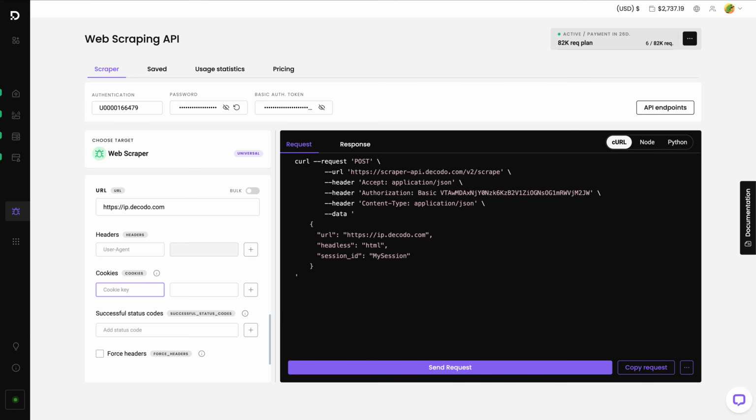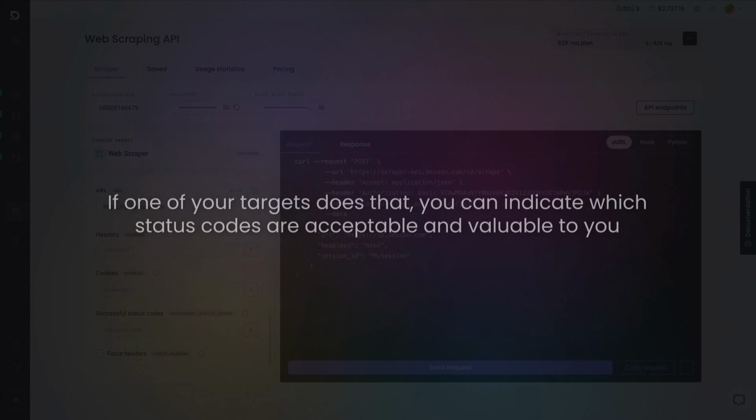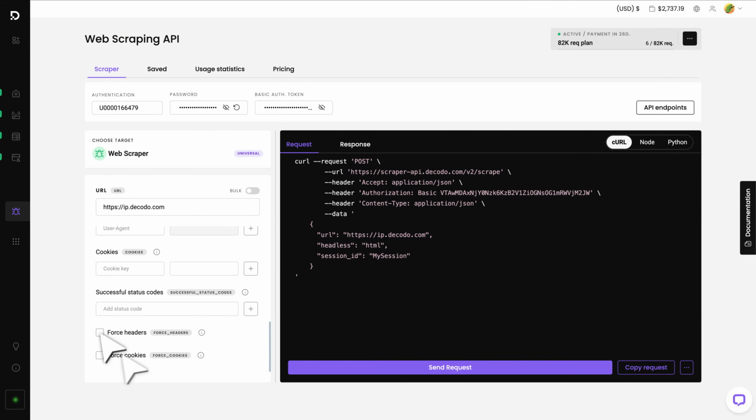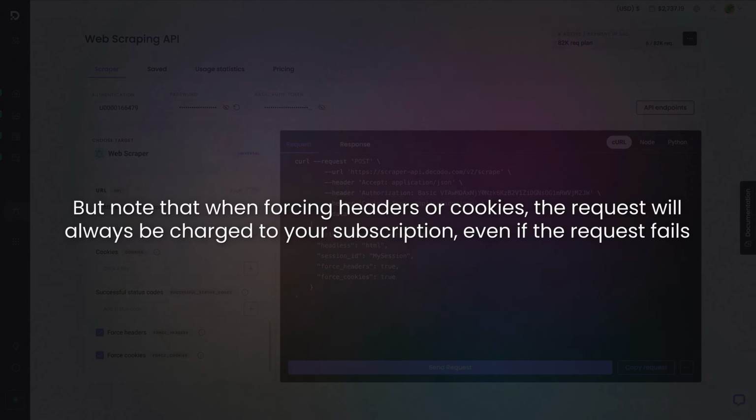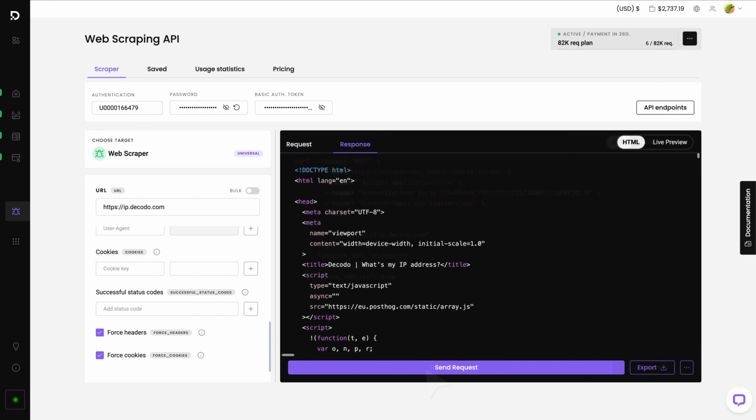You can also specify custom status codes. Sometimes, websites return the required content together with a non-standard HTTPS status code. If one of your targets does that, you can indicate which status codes are acceptable and valuable to you. You can also force headers and cookies. But note that when forcing headers or cookies, the request will always be charged to your subscription, even if the request fails. Once you're all set, press Send Request.